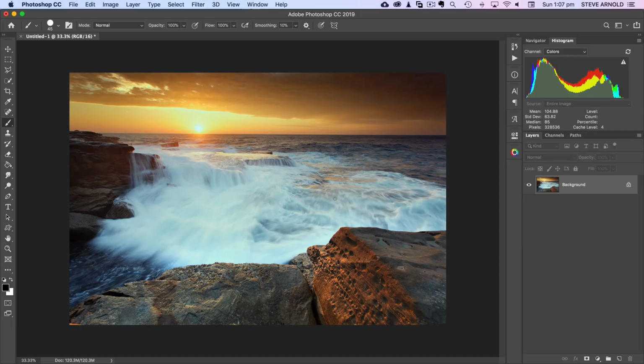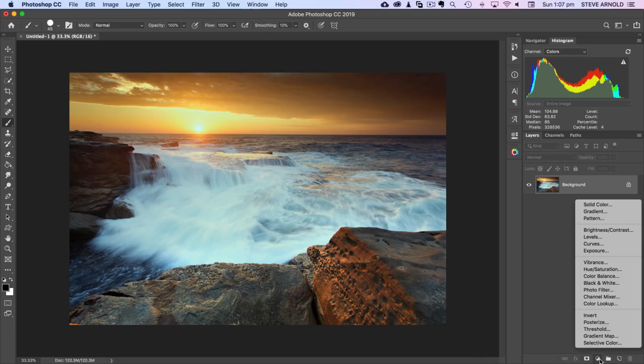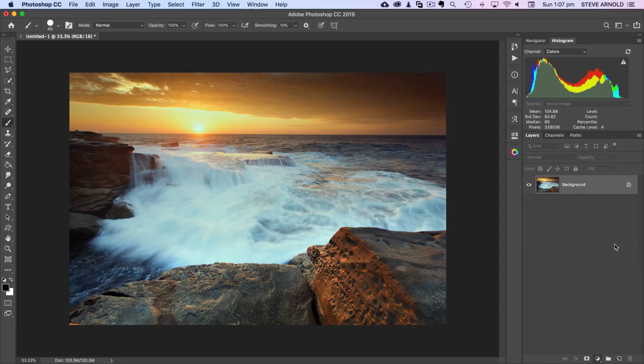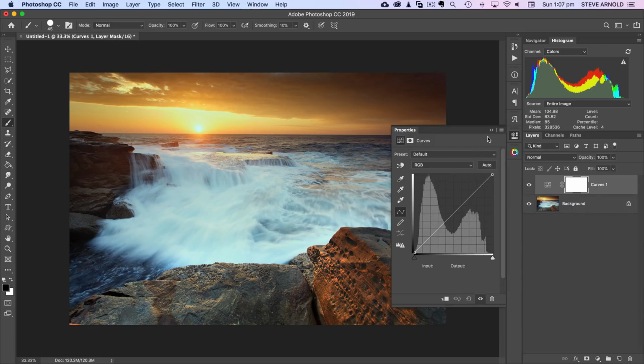So step by step, the first thing that we're going to do is add that curves adjustment layer, and when we do that we'll see the properties panel opens, and first thing I'll do is just in this channel drop down I'm going to select red.